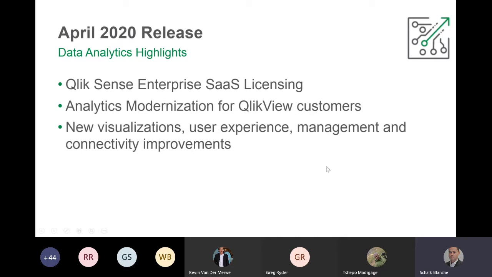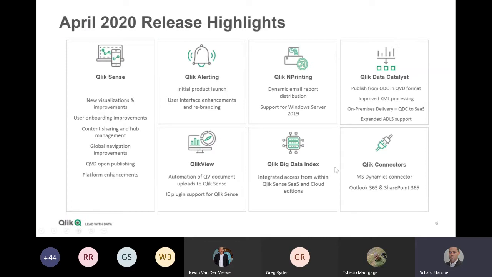So really something to look forward to. Again, some of the new visualizations, user experience, management and connectivity improvements, which I will cover again as we go through the presentation. So when we look at our Qlik Sense visualizations, quite a number of visualizations are coming through. There are user onboarding improvements, content sharing and hub, and a lot of functionality that really makes it so much more user friendly for some of the actual contributors and consumers.